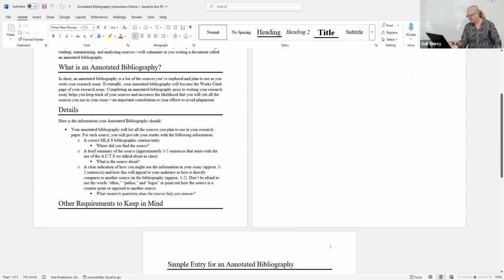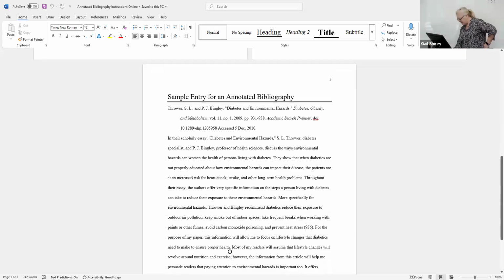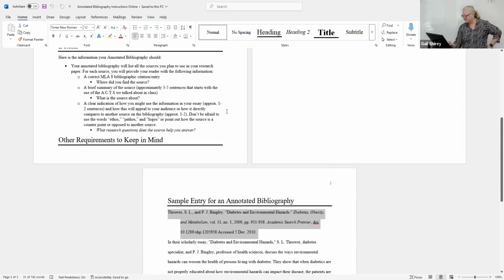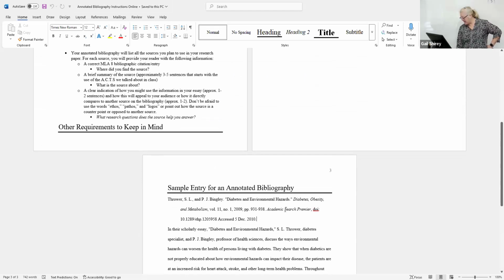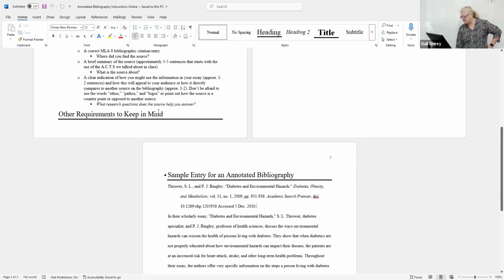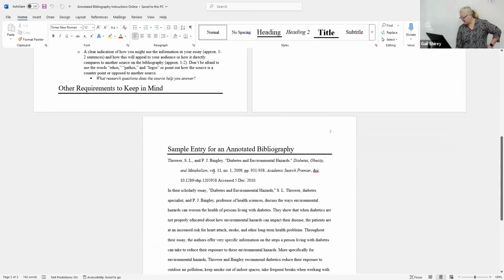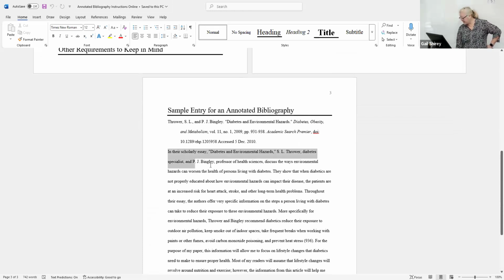Up here. So if you go up here, it says a correct MLA bibliography entry, right? Okay, that's this first thing right here. That's the correct bibliography. Where did they find the source? It tells us right here in that particular database, so I'm good there. ACTs, right here. ACTs, boom, boom, boom.